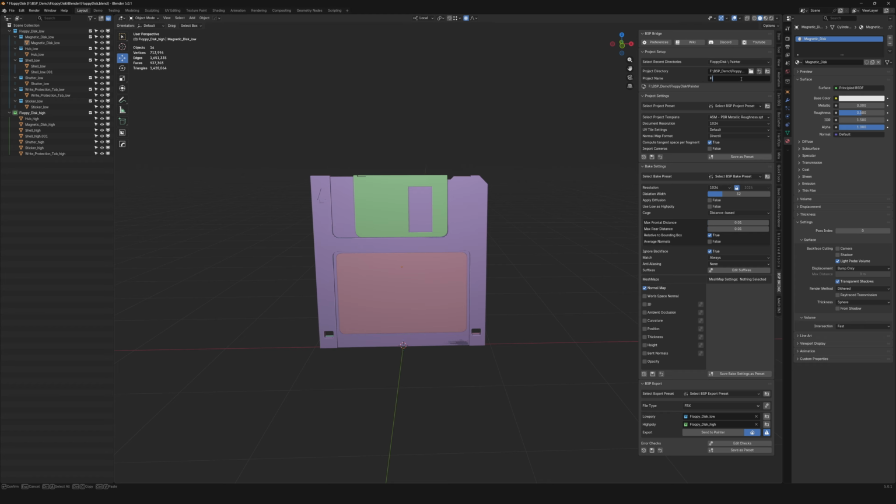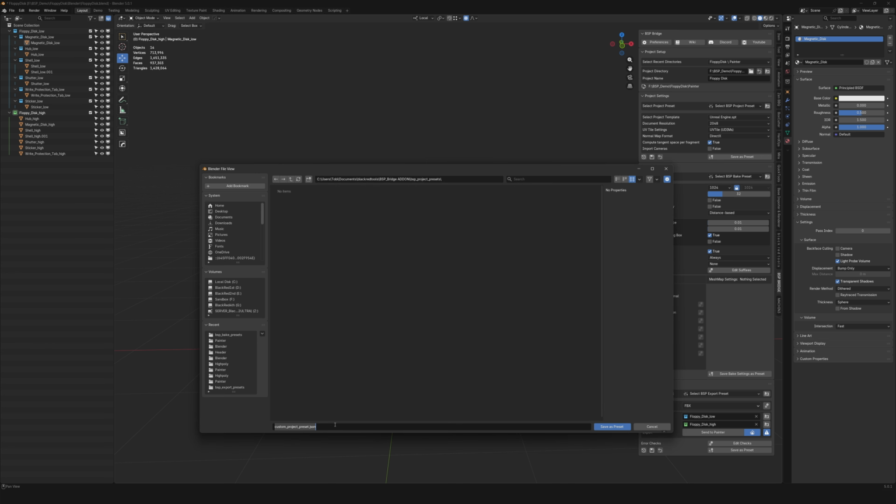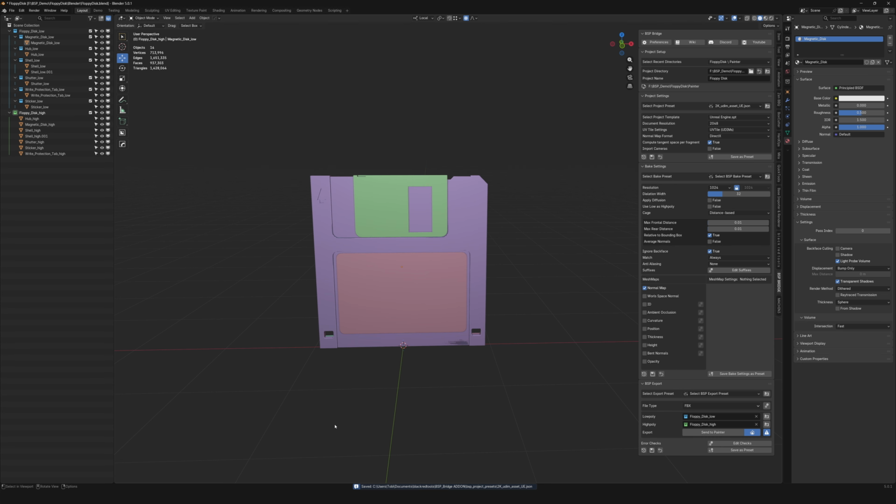For the project name, I will use floppy disk, and this will also be the name of the Substance Painter project file. Then I continue with the project settings. For this example, I choose the template Unreal, set the resolution to 2048, enable UV tile since this asset has UDIMs, and leave all other settings unchanged. And now I create my first project preset by clicking Save as Preset and give it a name. You can call this however you like. This preset is now active and it is also available in the drop-down menu.